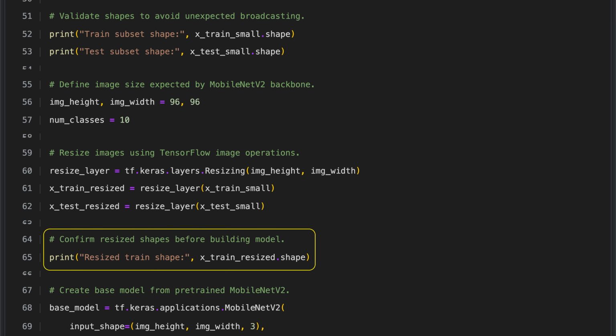We print the shape of the resized training data to verify that the resizing worked correctly and that the data now has the expected format. This quick check confirms that the input dimensions match what the model architecture requires. By doing this before building and training the model, we help prevent dimension mismatches and related errors during training.